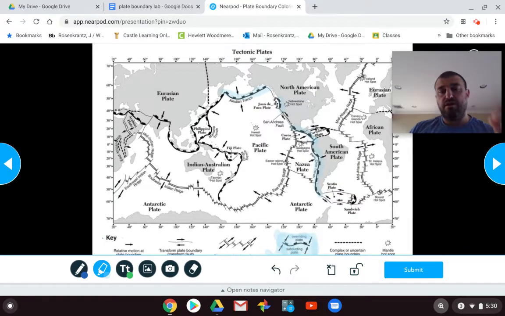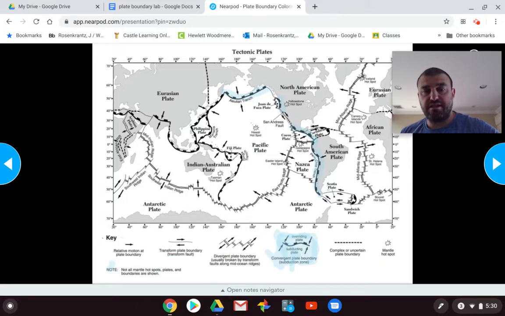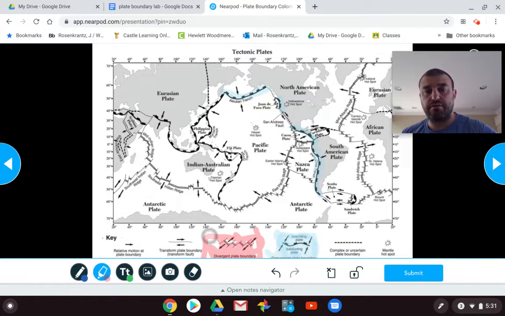The next key is red. So I'm going to highlight red, and that is going to be for a divergent boundary. And you should color code your key just like I'm doing here.